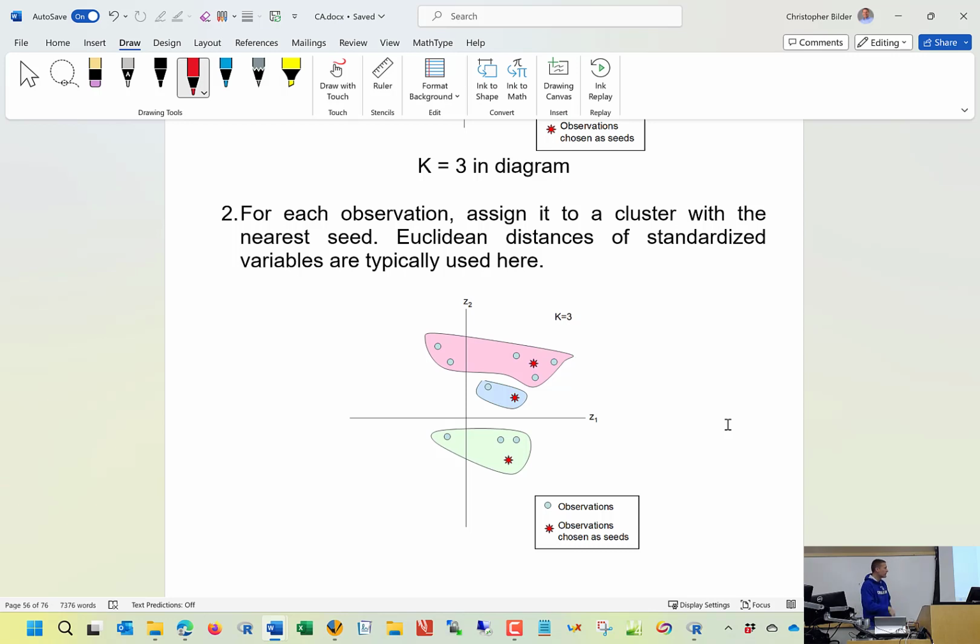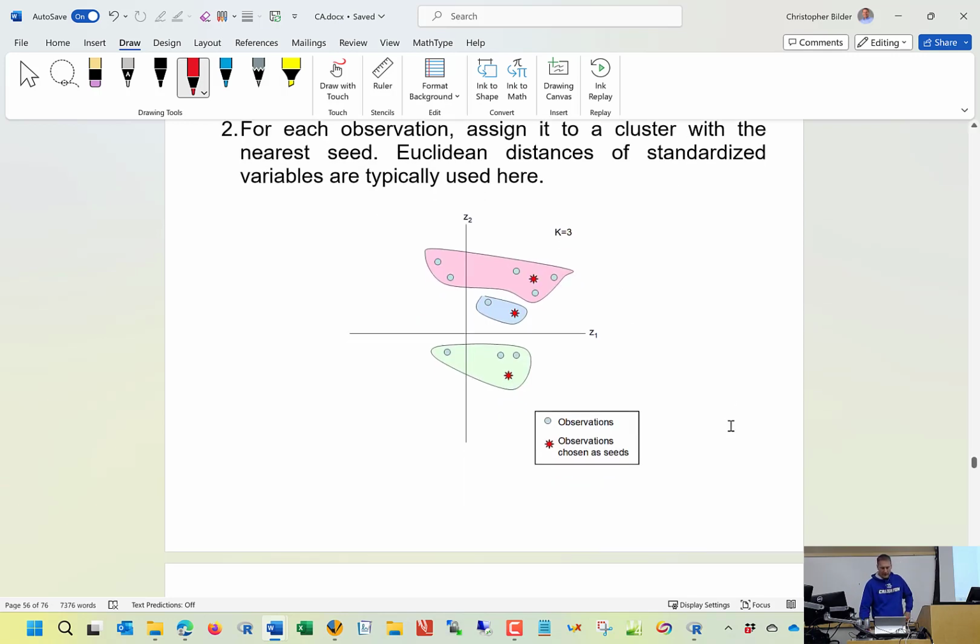So this is what I get. Again, I have 3 clusters. And so, for example, we can see that indeed this observation here is closest to that seed. So that's why I assigned it to that particular cluster.